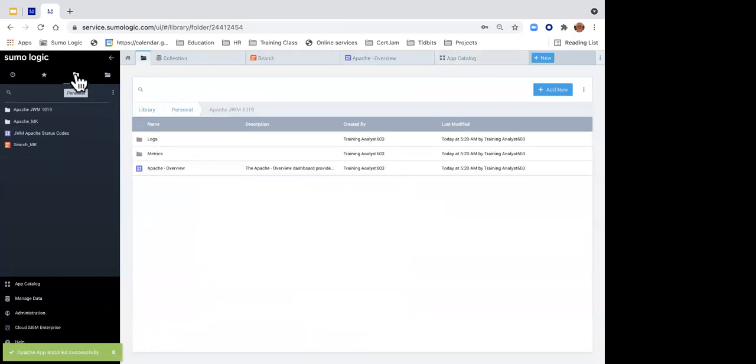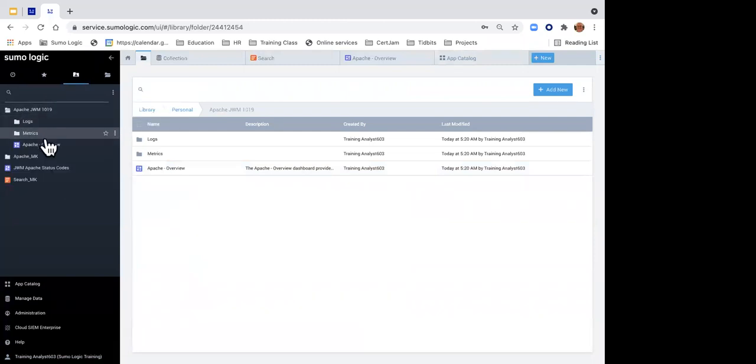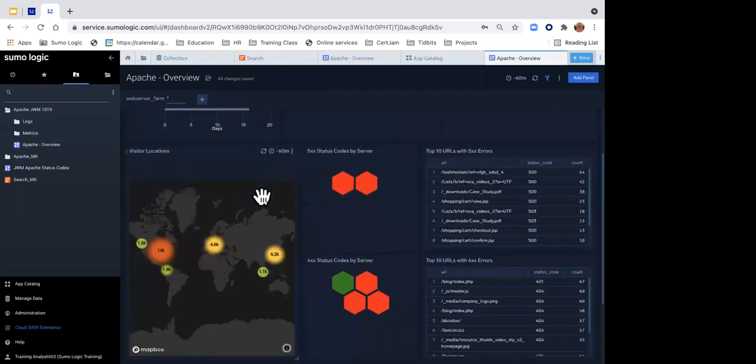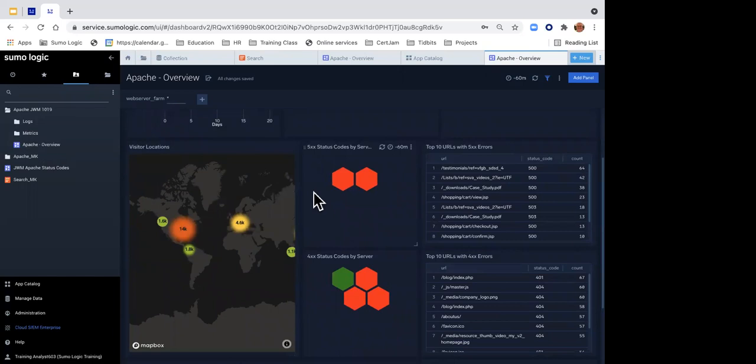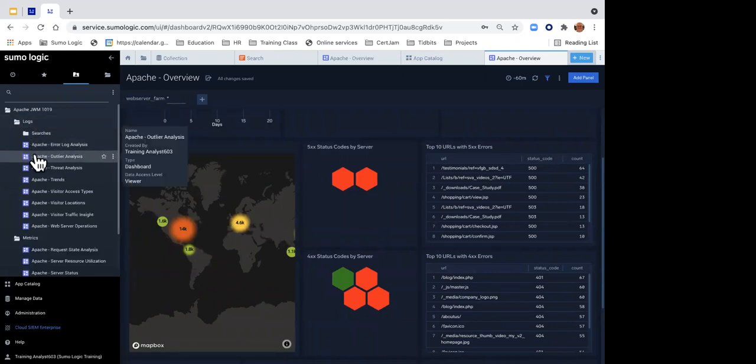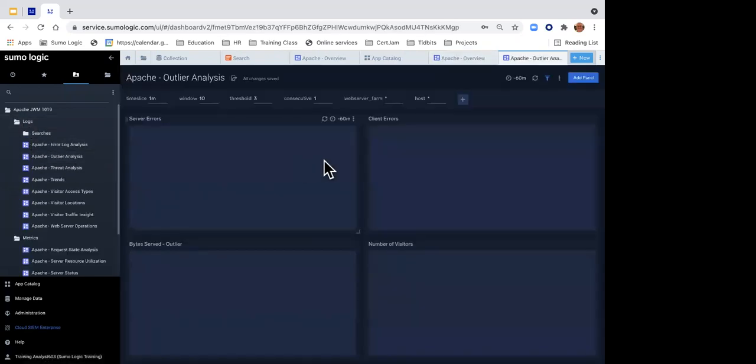Now, if I go into my personal library, here is my new Apache app that I've just installed. I can click on Apache overview and I see this dashboard and it's up and it's running and life is good. So what you have done is you have managed to install an application that has a bunch of dashboards in it, which each of these dashboards has several queries.